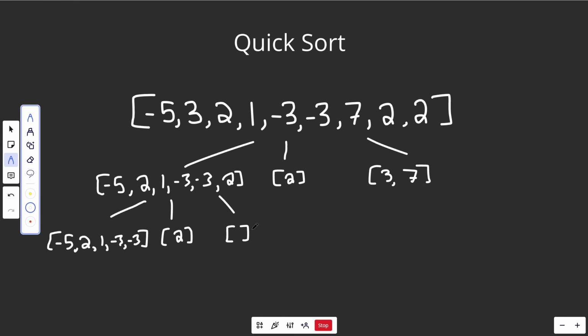That was what we call a bad pivot. And that's the problem with quicksort sometimes: if you pick a bad pivot, then it turns out to be less efficient. You can see here, we didn't really do any useful work. Now the 2 is at a base case because it is a sorted array of just one element.